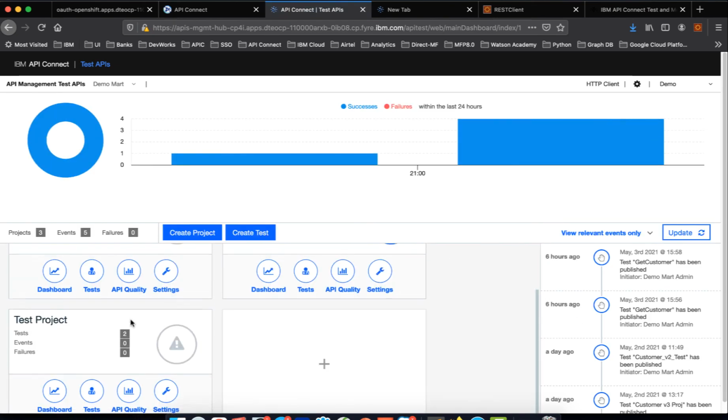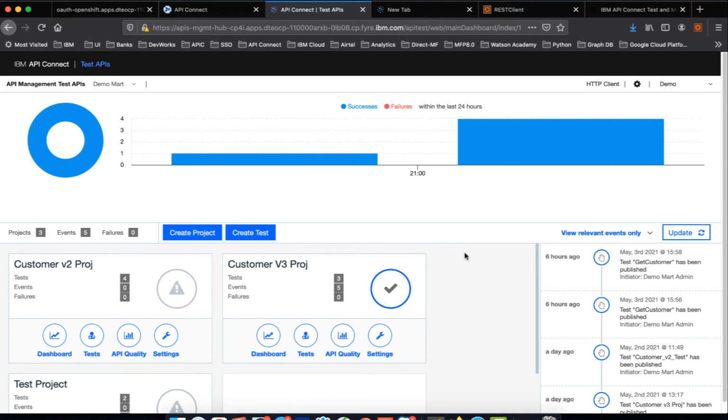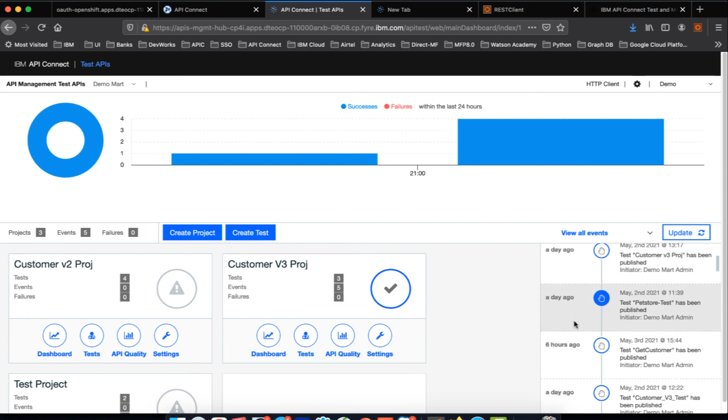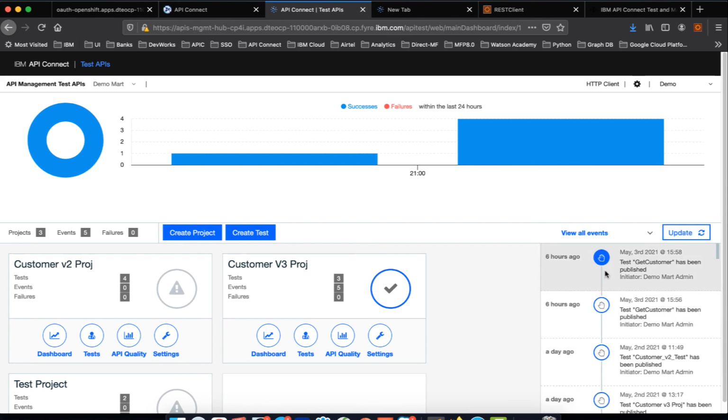At the high level, you can see the list of projects. This is the dashboard, right? So you can see the events that have happened. You can see view all events. You can get everything, whatever the events, like for example the person who initiated the action and the date. So this is the information that you can see.